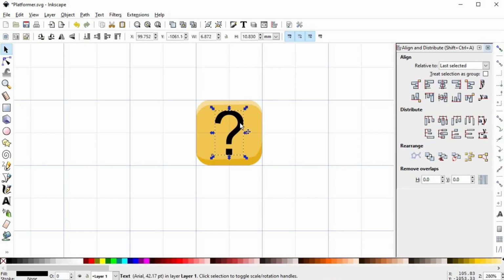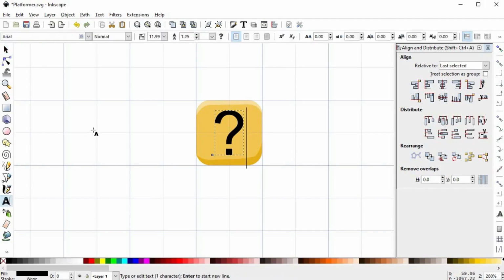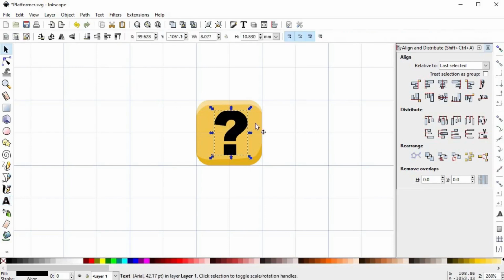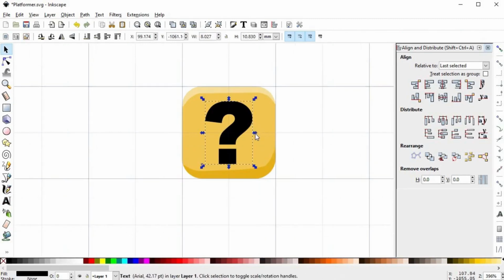So with the symbol selected, select the text tool and go to the drop-down right next to the font drop-down and set the weight to the last value, heavy. And that's it, a nice thick question mark. You can try adjusting it a bit more, moving it around or scaling it while holding Shift to make it thicker. It's up to you.